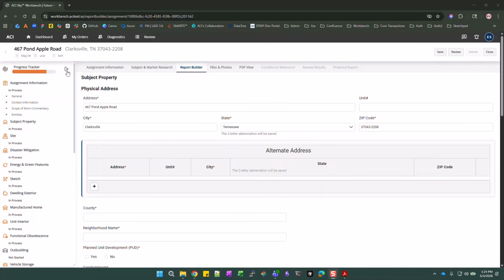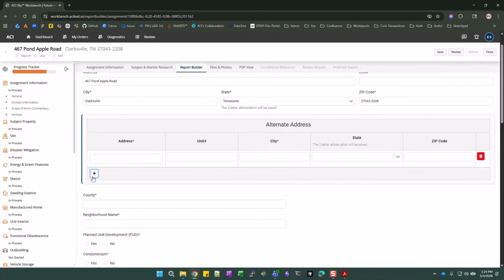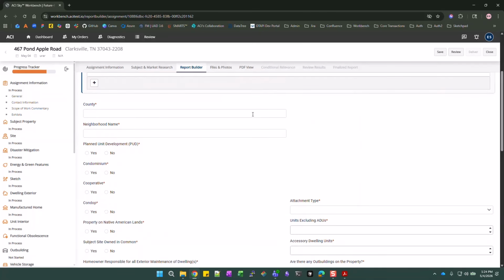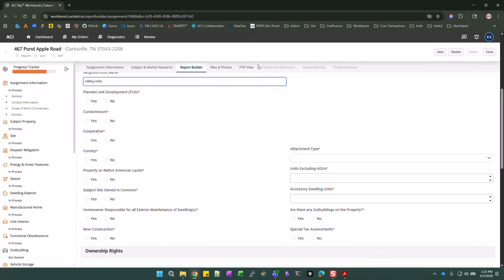All right, so now I'm in the subject property section, carried through the address that I have here. If I had an alternate address to add, I would click this plus button. If you click that in error, you didn't mean to add that, you can go ahead and click the trash icon. And now we start entering in additional information for the subject property. Now in this case, Hill County, my neighborhood name, Hilltop Hills, and then same exact thing as the assignment information. Some are drop downs, some are open fields where you can enter in your information. Others are just a selection to be made.